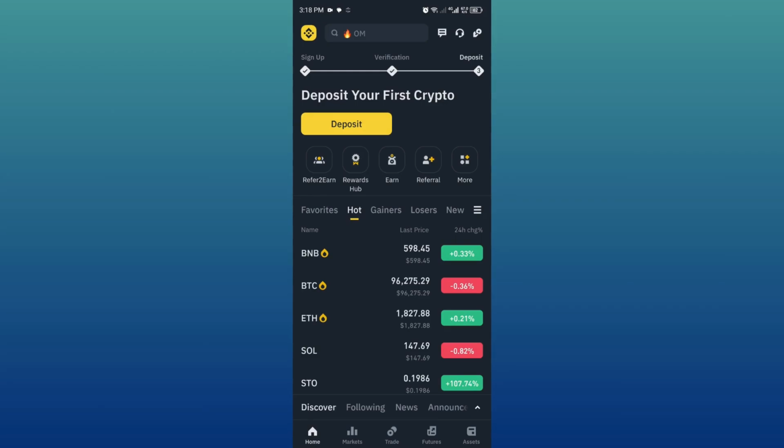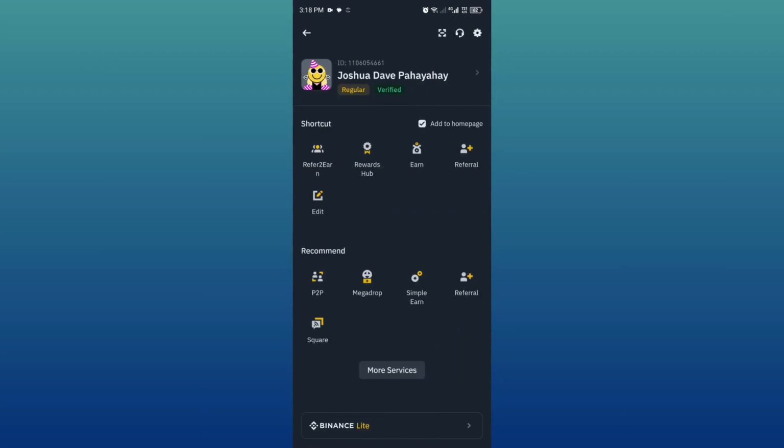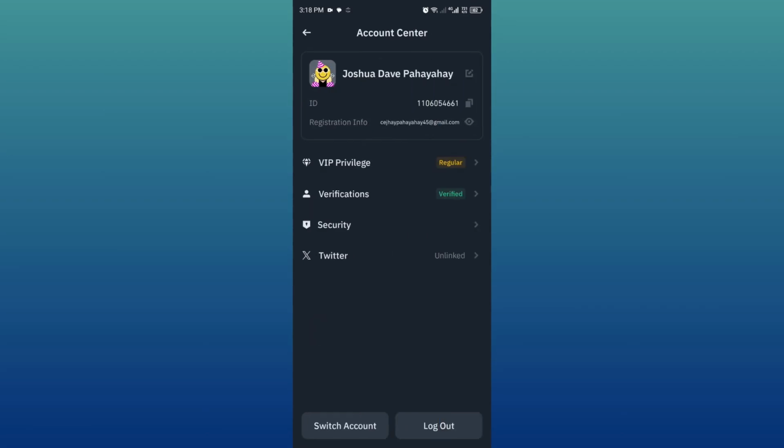Step 2. Tap the Binance logo. At the top left corner of the home screen, tap the Binance logo to open the main menu. Step 3. Go to your account. From the menu, tap on your profile picture or username to access your account settings.